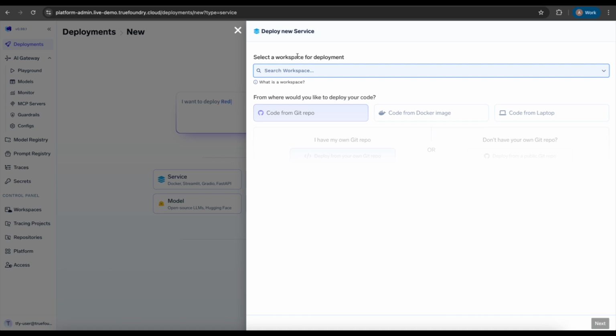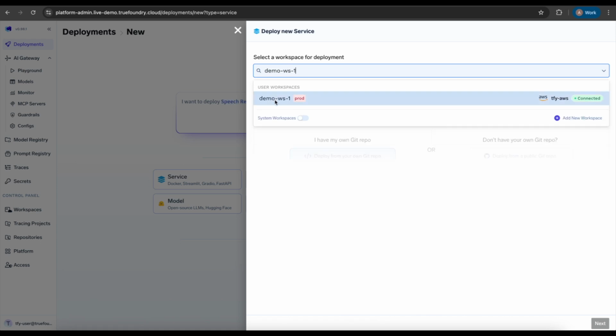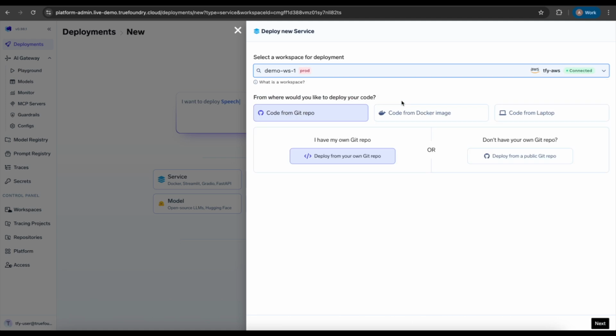The first thing you need to do is select a workspace for deployment. Now, workspace is nothing but a partition of the cluster where you can deploy this particular service. If you do not have a workspace already configured, make sure to contact your administrator. Otherwise, if you have an option here to create a workspace in the control panel, you can also do that. So I'm selecting this user workspace, which is linked to this particular cluster, and the environment is prod.